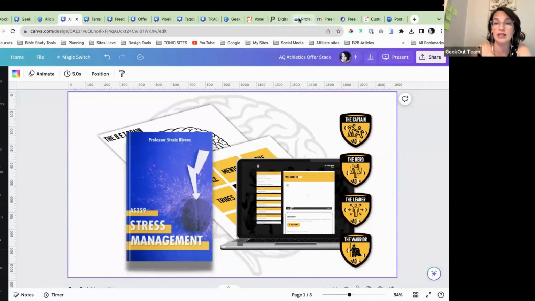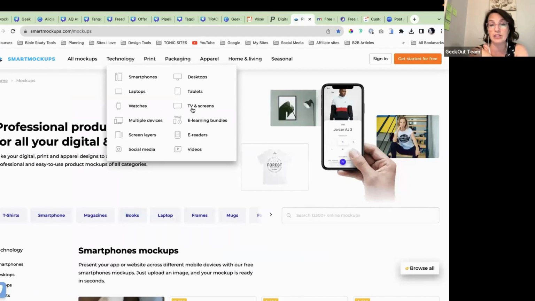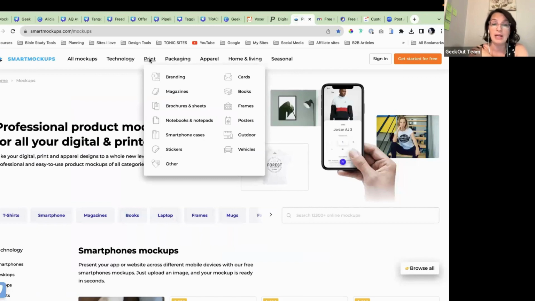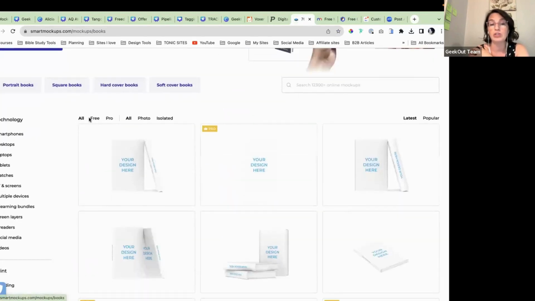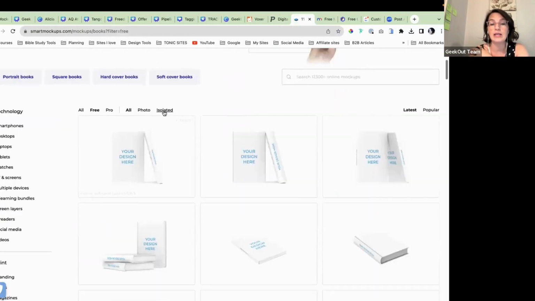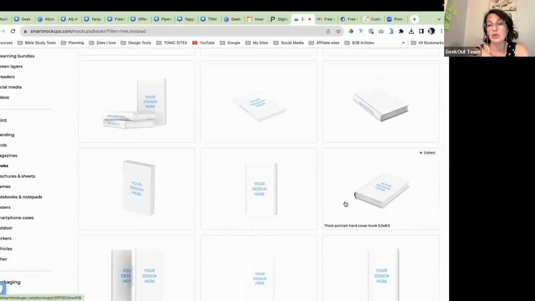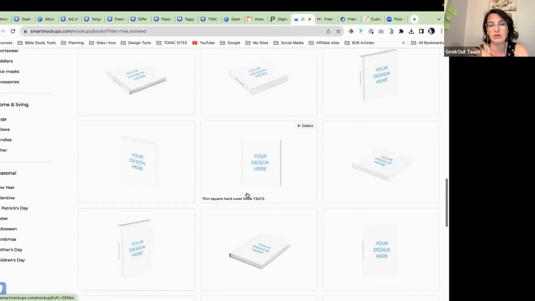So I can show you guys in Smart Mockups. If you go to print, then you have a selection of different print mediums and technology. You obviously have different digital mediums and packaging, apparel. So you guys can play around in there. But under print, like the book, I just went to books. And then here you can toggle if you want to see only free and only isolated, so it doesn't have an image in the background. And so you will see, I think it's this one.